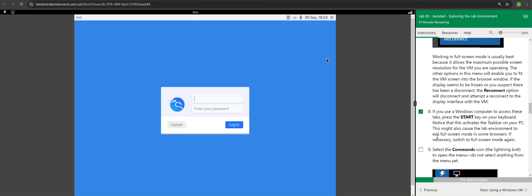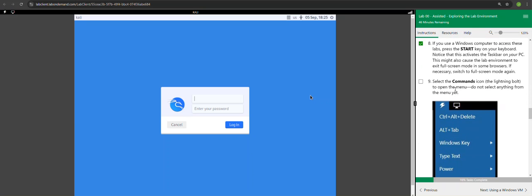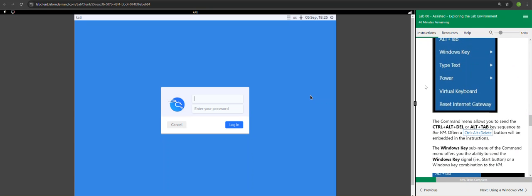And then you can select the commands. Now, where are the commands? The commands are this lightning bolt here. If you open it up, you'll see you can select Control Alt Delete, Alt Tab, Windows key, type text. You have these other options in here. So you do have those. So we are going to check this off.